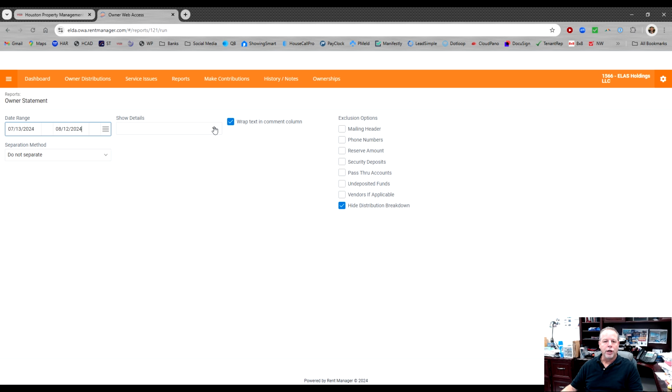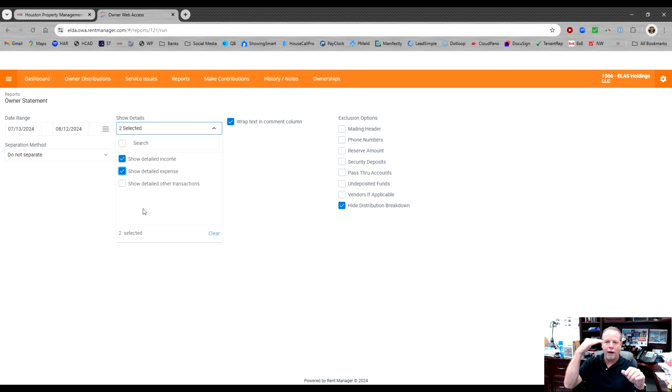Now, when it comes to showing details, here's where you're going to select how much detail. If you do not select show details in income, you're going to get basically a total of the income you received in that time period, and the same thing with expenses. You're going to get a summary. If you select the details, it's going to tell you every single transaction that occurred in that time period, and then you can select show detail of other transactions.